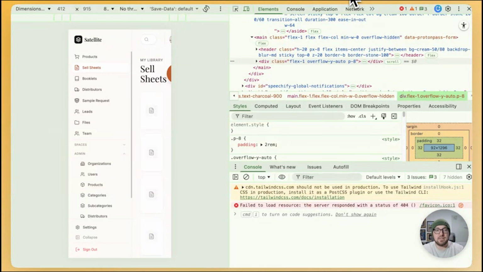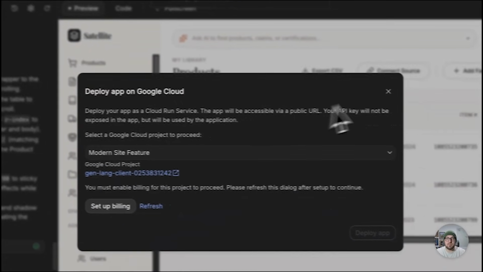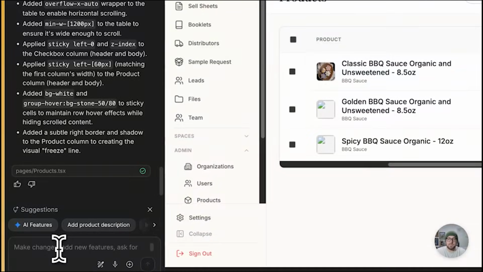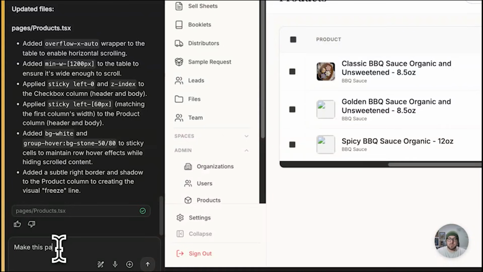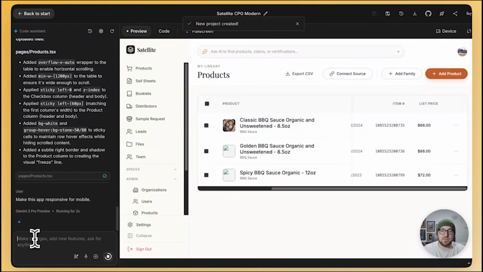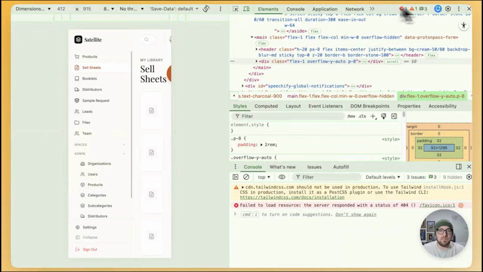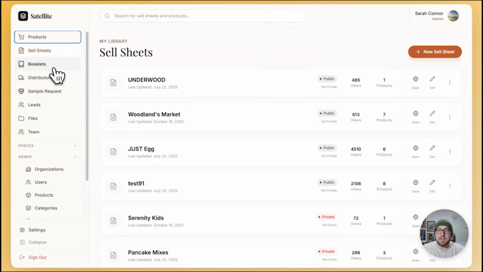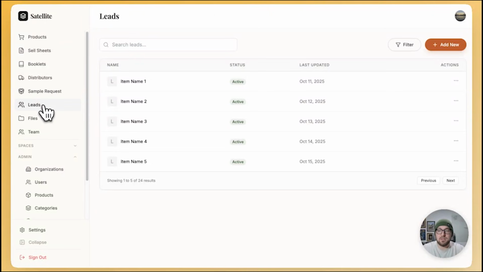So if we come back, we can still push all of this out, and we can say, make this app responsive for mobile. Now, this is probably going to be a lot for it to do, but the idea is that we can make this run, push this back out, and do our changes. So we're going to keep testing on Vercel while this is running, and get out of the mobile view and look at the different pages that we went through.